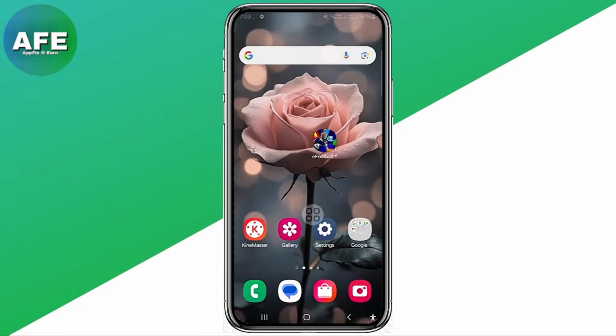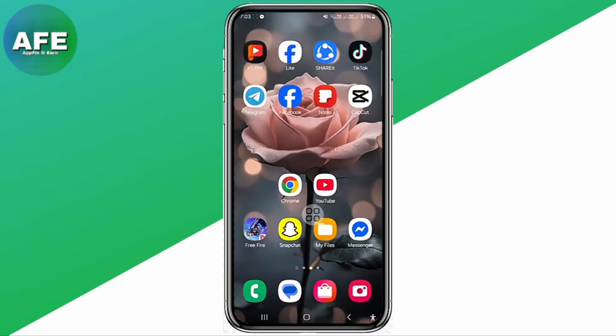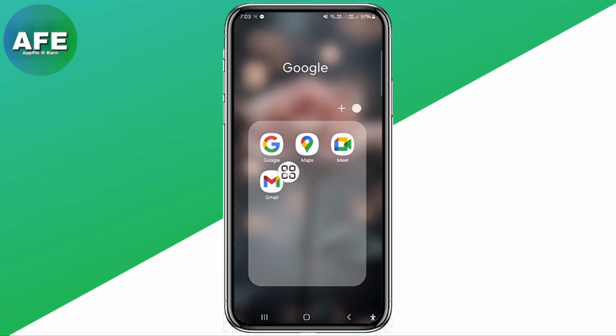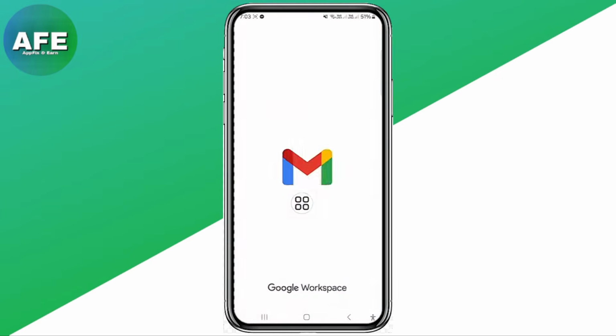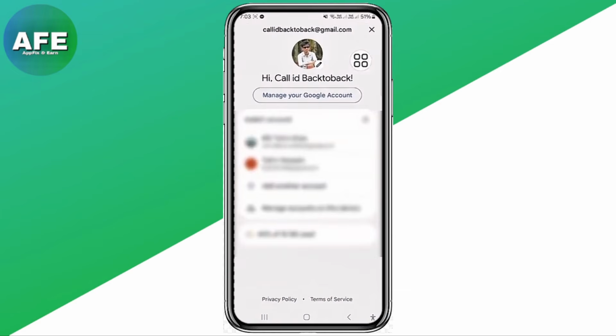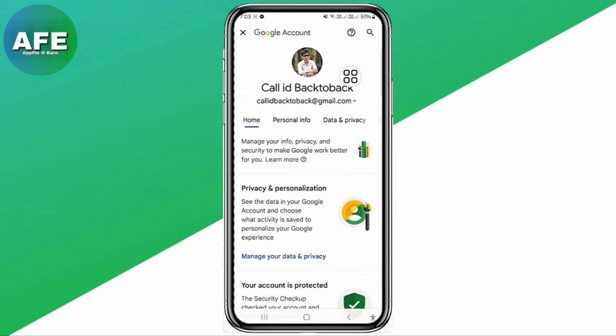You need to go to your device like this and go to your Gmail. So let's simply go ahead and click on our Gmail like this. Go to the Gmail that is linked to your eFootball and click on your profile at the top right corner like this. Then go ahead and click on manage your Google account. Once you do that, you need to scroll at the top and click on security.